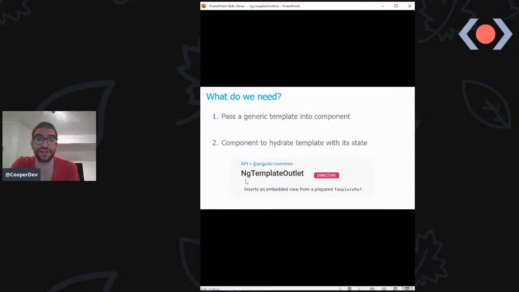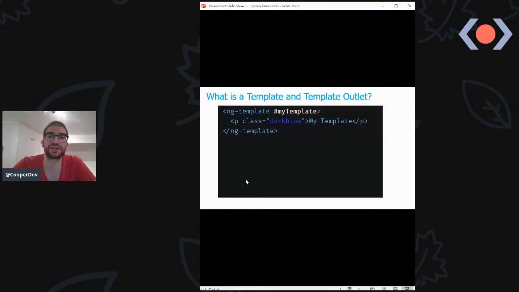This is ngTemplateOutlet. It's in Angular Common, so everybody who's using Angular already has access to this. There's no external libraries to use. And this is how it works. So there's an ngTemplate tag, and this enables you to define, I guess, segments of HTML code and reference them as a template. So here we've created a template called myTemplate, which is just a paragraph, with a dark blue background saying my template.